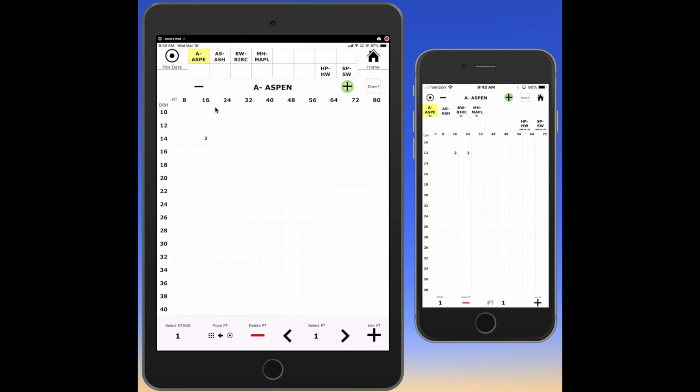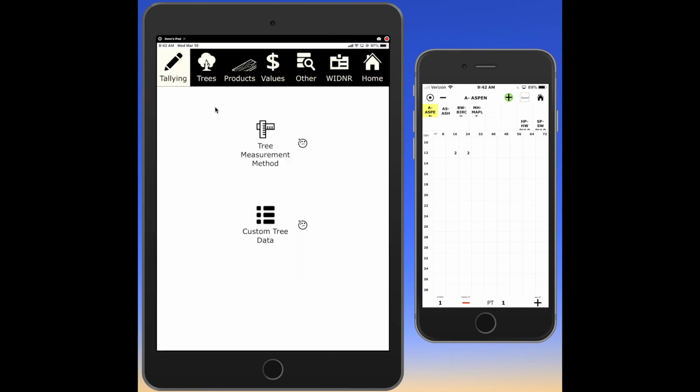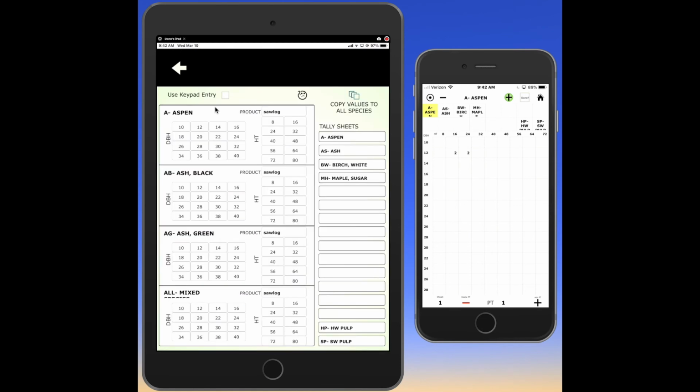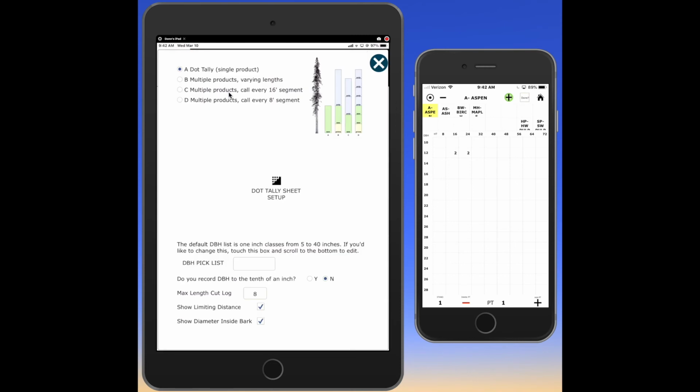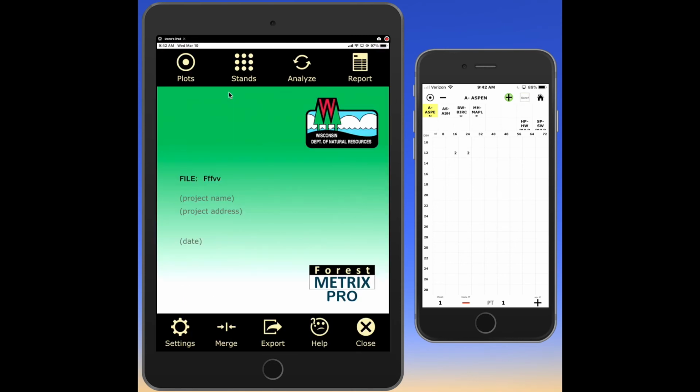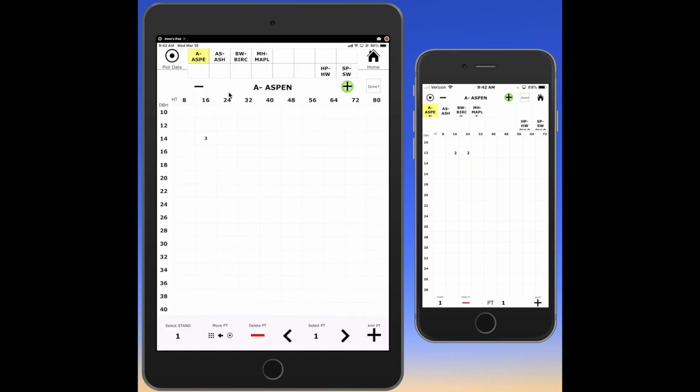Now, one thing you can do on the iPad that you can't do on the iPhone is we're going to go back home. We can switch the dot tally sheet to use keypad entry, if I enter this checkbox in the upper left. Now, when we go back to our tally page, I'm going back home and then to my plots. When I touch a field, I'm going to touch on 14 by 40. I can enter in a number and add that.